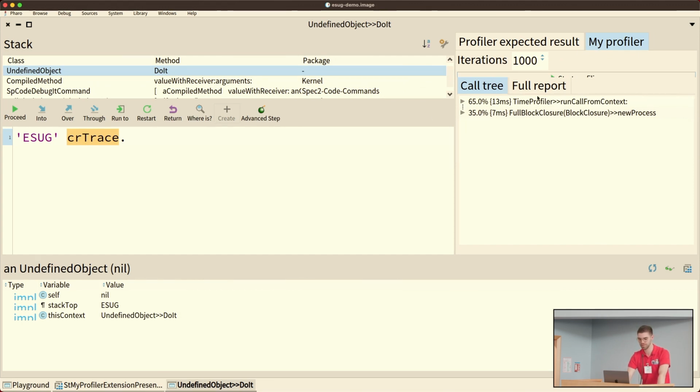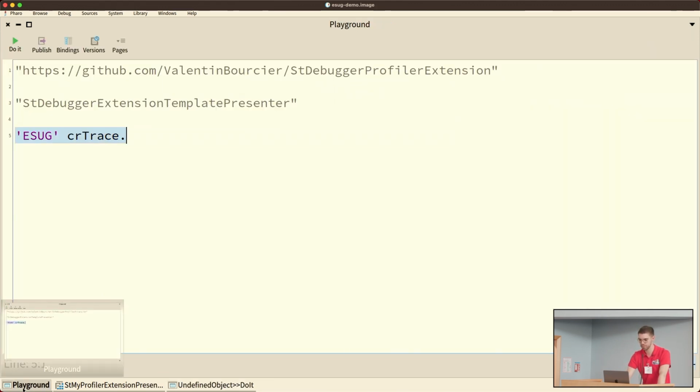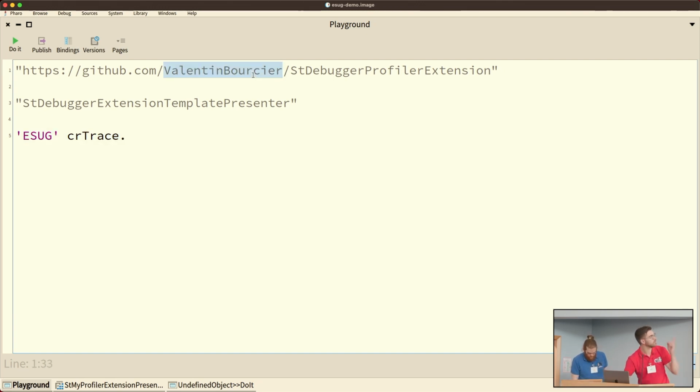And that is mostly it. Now, if you want to play with this code and try implementing your own extension for the debugger, you can access this GitHub. The name of the template is ST Debugger Extension Template Presenter, so you can access it as you want. Any questions?